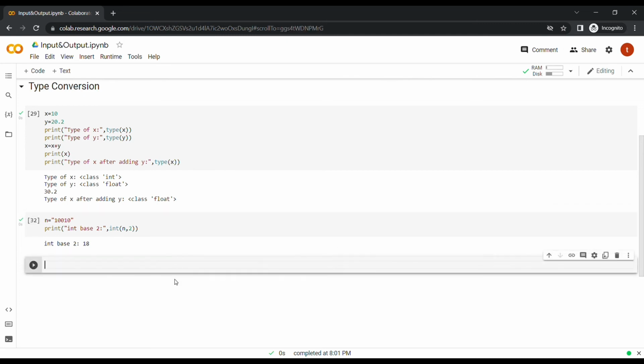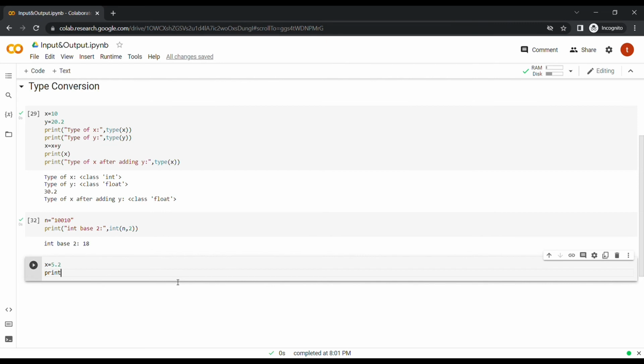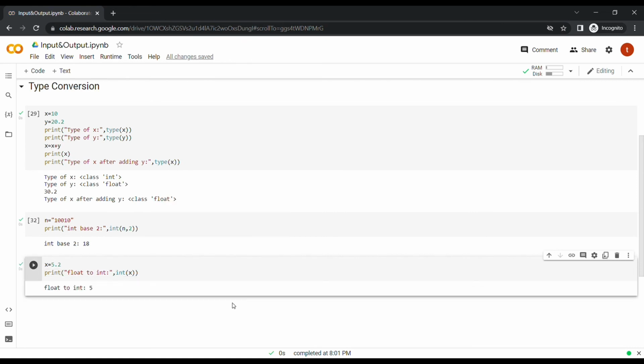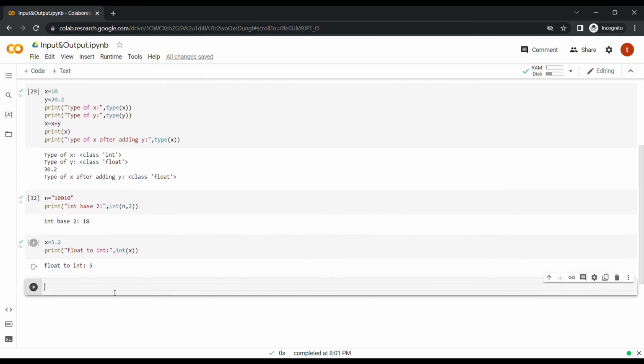Next we are converting float to integer. Let me give a float value for x as 5.2 and print float to integer, and let's run the code. So the value after the point will be disappeared, means float is converted to integer. We got the whole number.